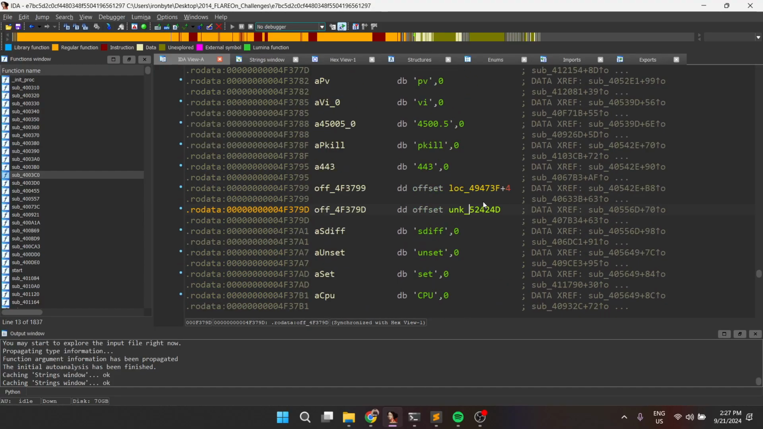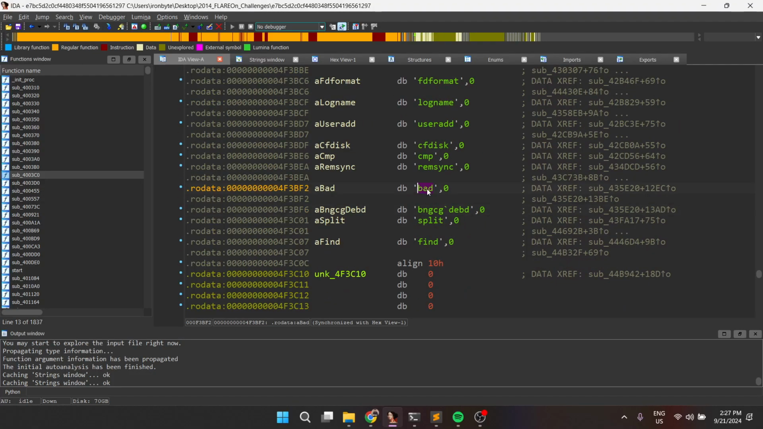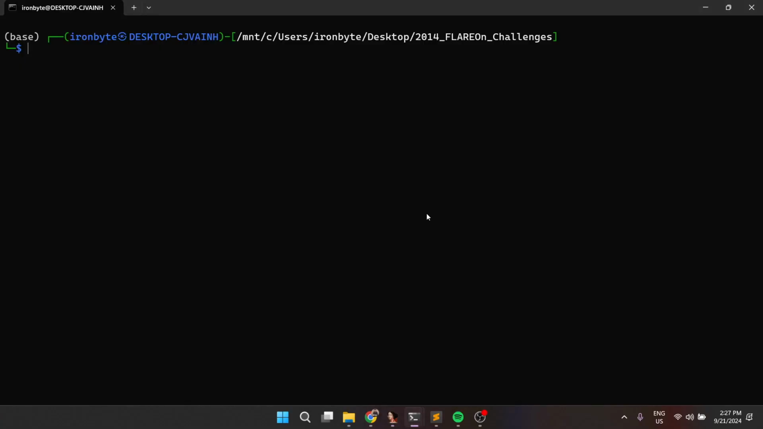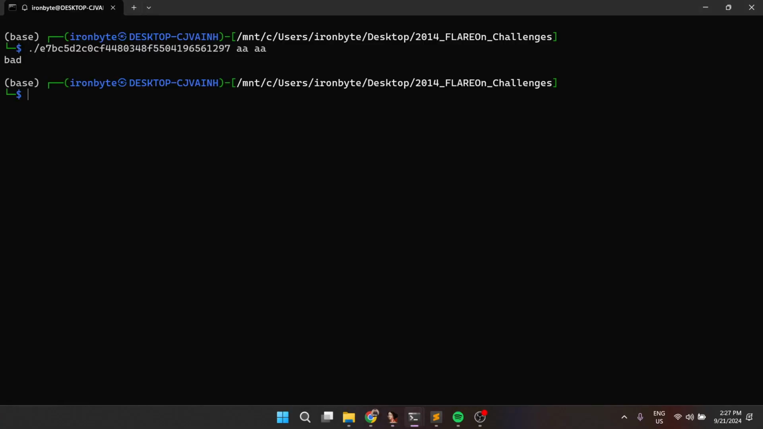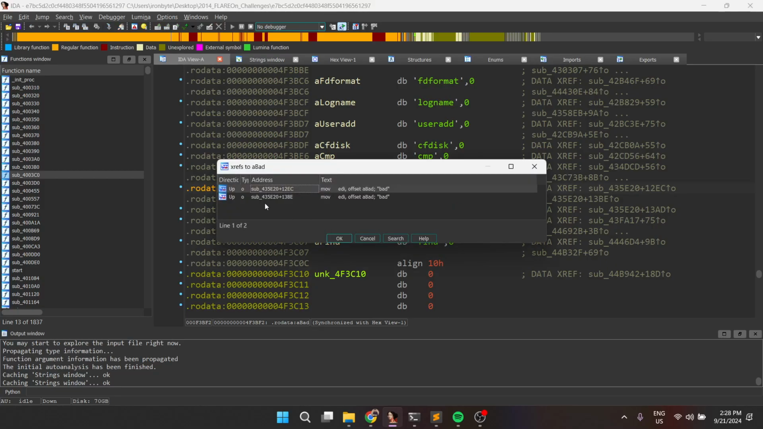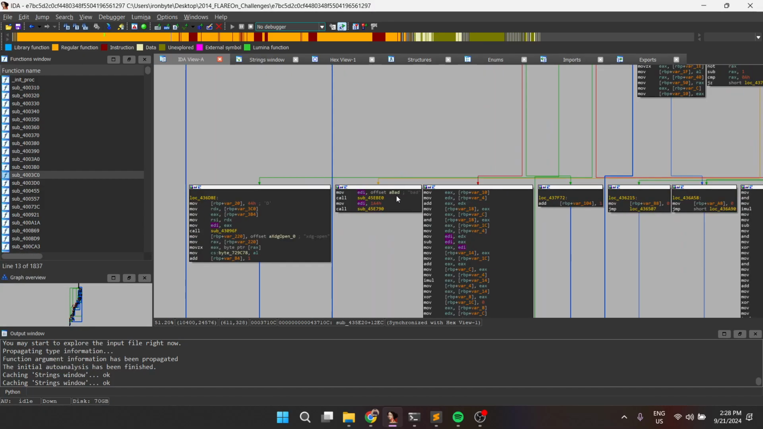But if we come back a little down, we come across the message "bad", which is the one that was shown when we ran it using two arguments. So this is the kind of entry point that I was searching for. By clicking on the "bad" string and pressing X on the keyboard, we come across the cross references. By clicking now on the cross reference, we see all the cross references to this bad string. And if we click OK, we come across the logic that was calling the bad.